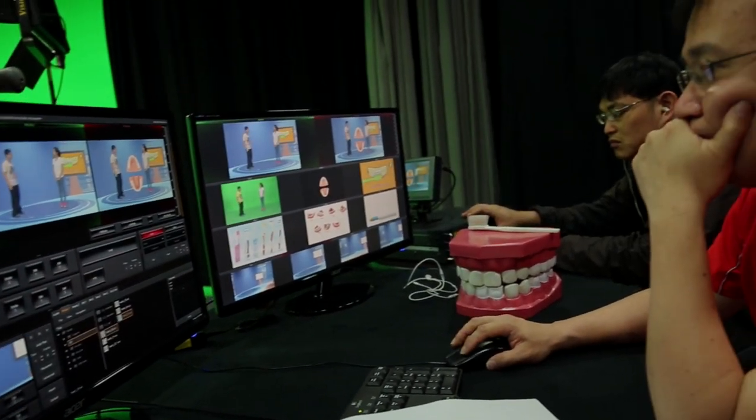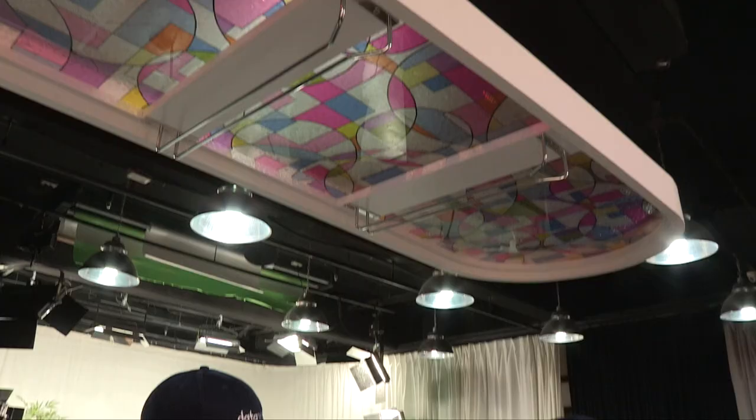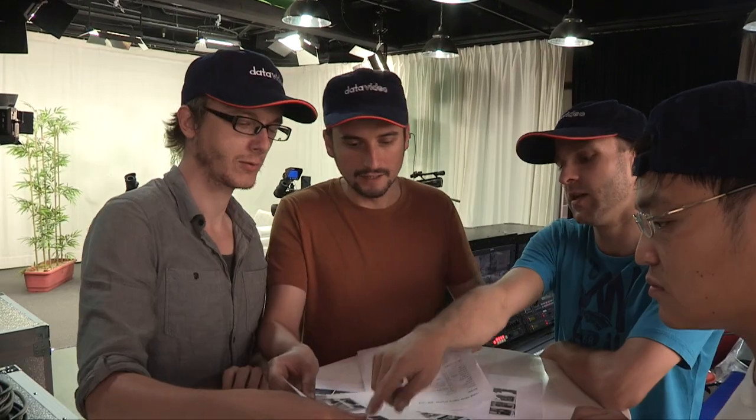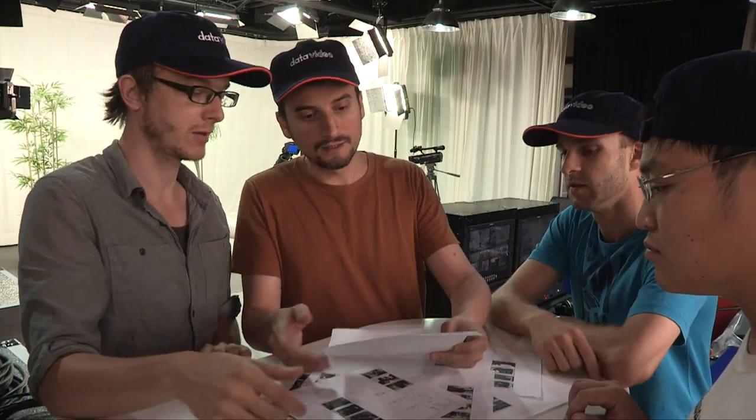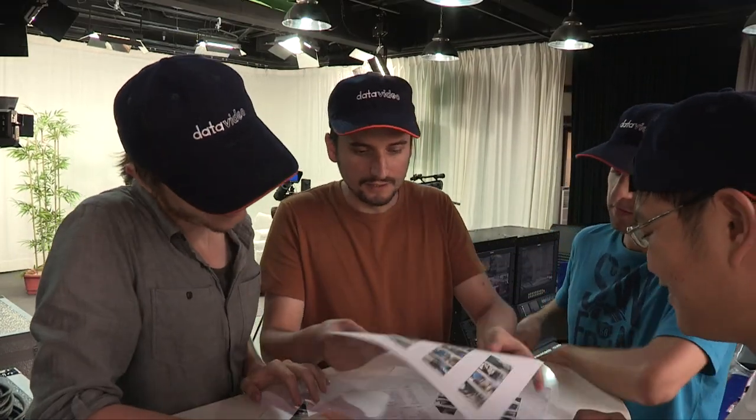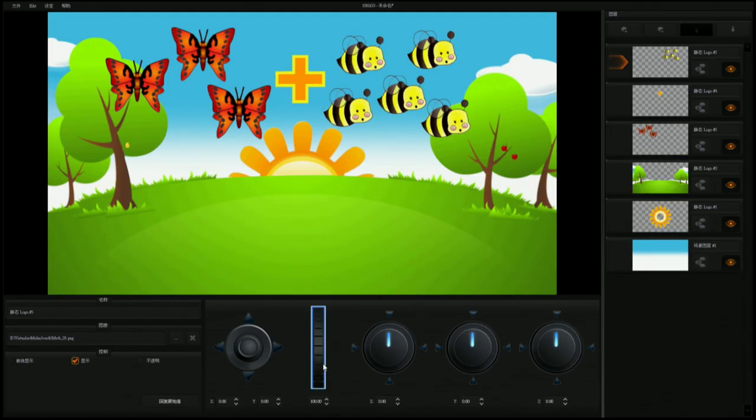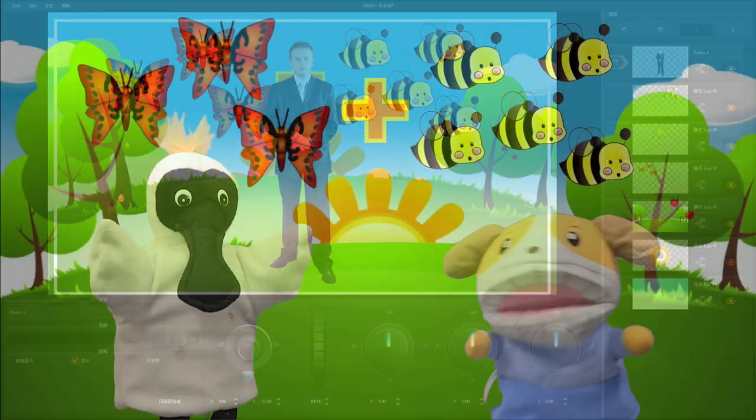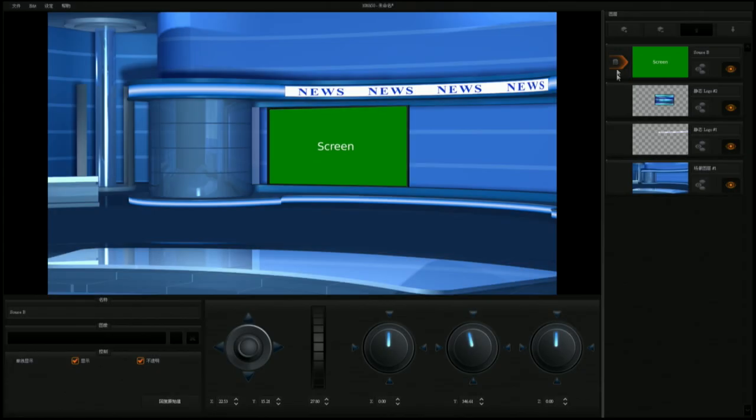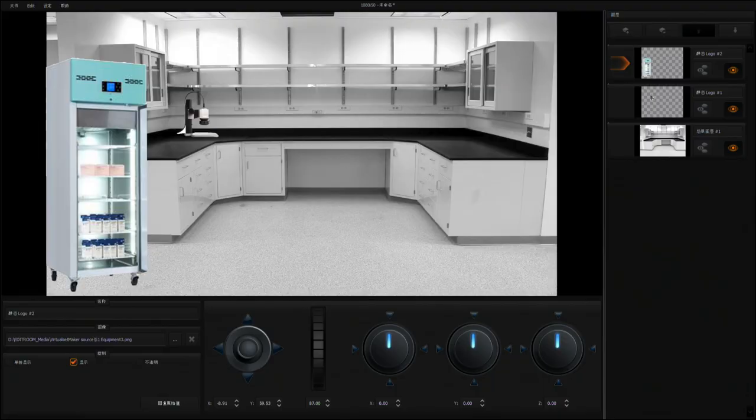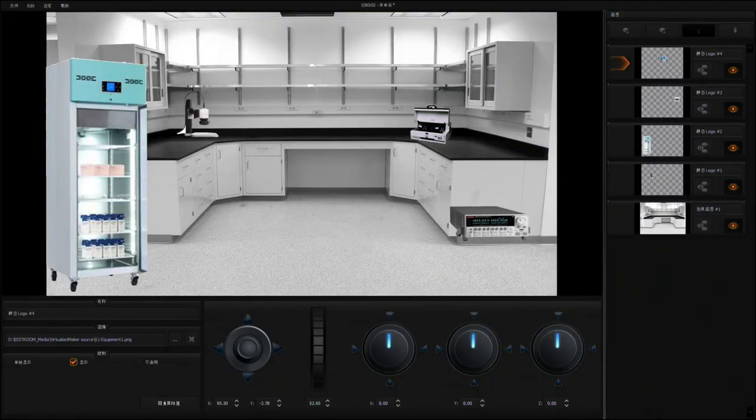The biggest problem with virtual sets is that everyone from schools to TV stations find it difficult to design their background. It takes even a professional designer a significant amount of time to develop a virtual set background. Datavideo's Virtual Set Maker solves this fundamental problem. The user needs no 3DS Max design or Photoshop skills. Yet within 10 minutes, anyone can create a virtual set customized to their needs.